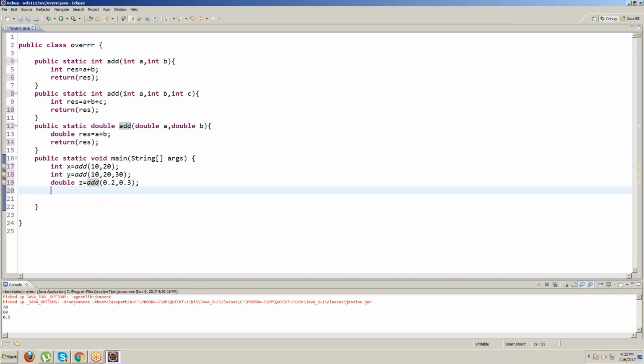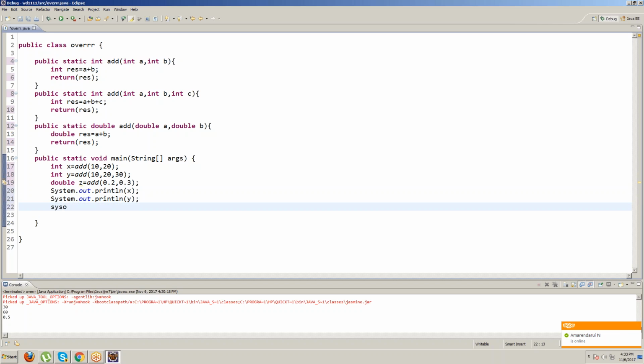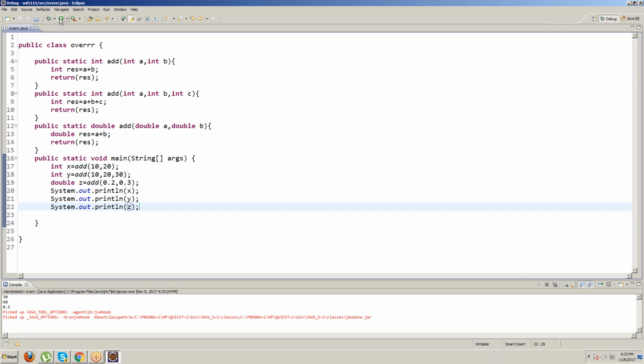Now we can print it. SYSO control space X, SYSO control space Y, SYSO control space Z. We can print it. Same answer we can get. Save, click and run. 30, 60, 0.5.